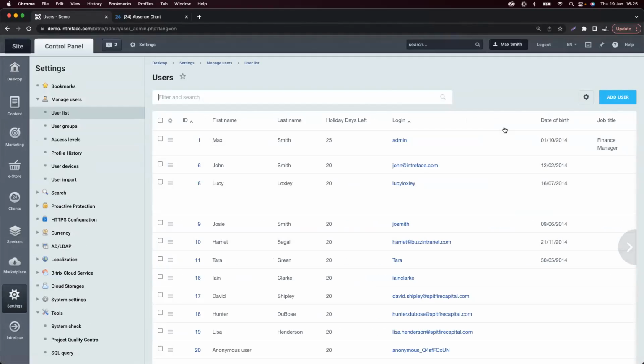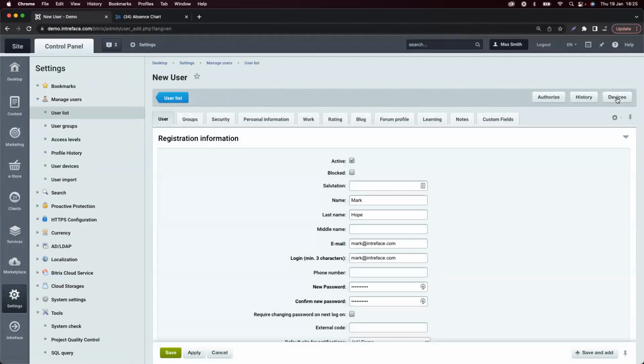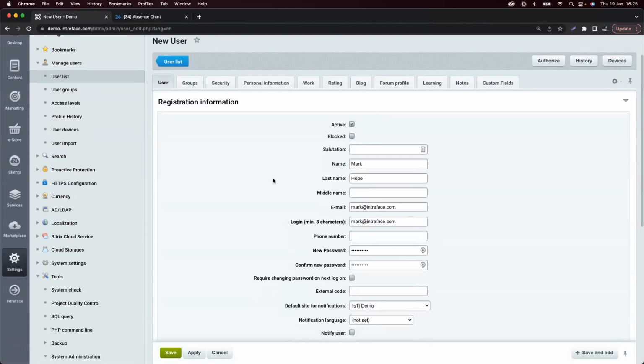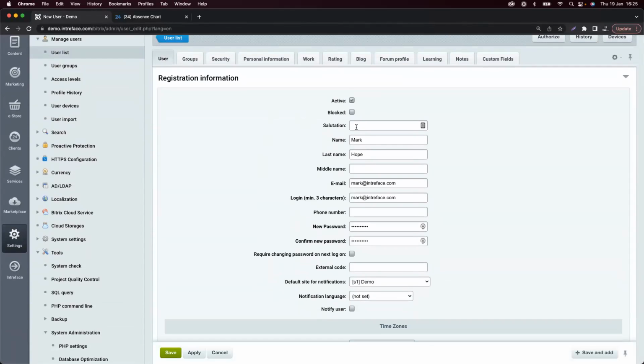Now, this is where it's slightly different to the cloud. You don't have this interface on the cloud. But we can click on add user. What we can do is pre-populate everything that you need to in here. So it's quite good.